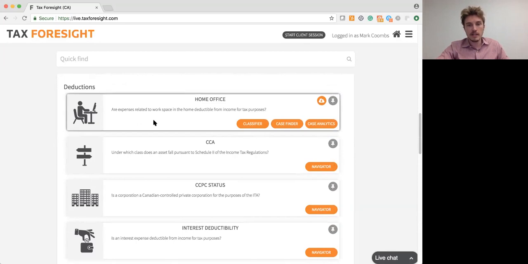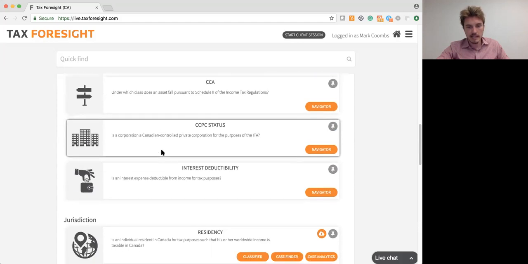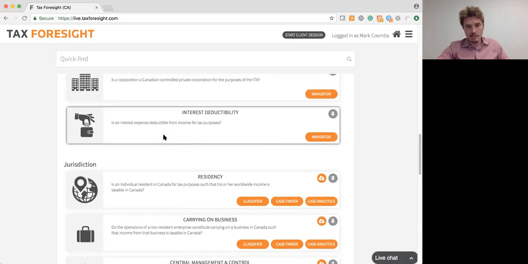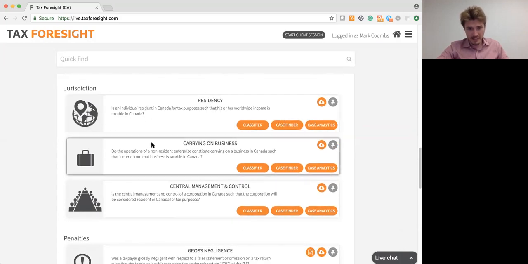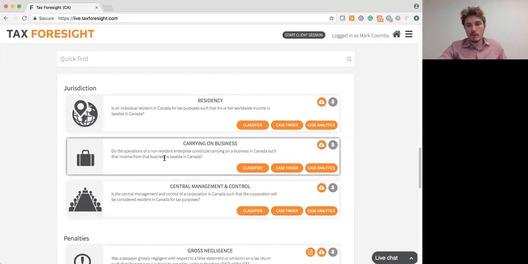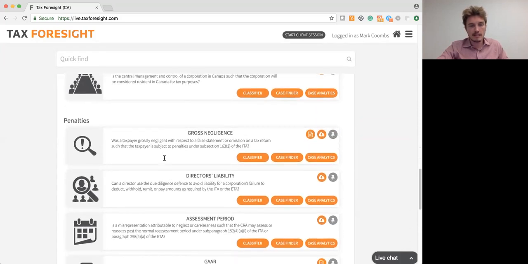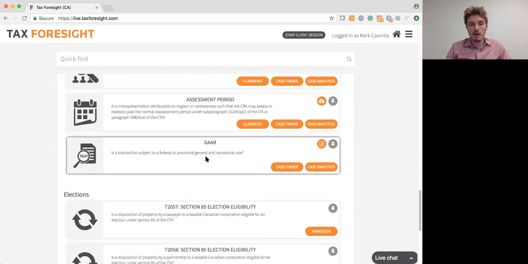Then there are different types of deductions: deductions for home office, CCA deductions, CCPC status, and interest deductibility as well. Then there are different jurisdictional issues, so whether somebody's resident or non-resident for individuals, carrying on business and central management and control, which is the common law test for corporations as well as trusts. Those are obviously for corporate clients. Then we've got our penalties issues: gross negligence, 163(2), director's liability under the ITA and ETA, assessment period, which we'll be going through today under the ITA and ETA, and then GAAR.